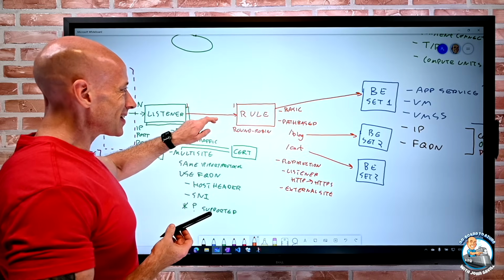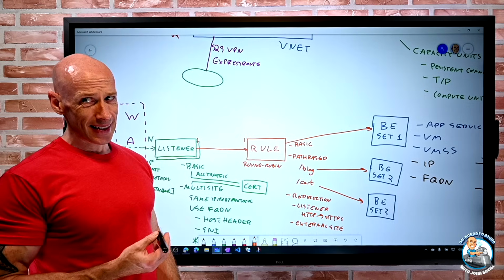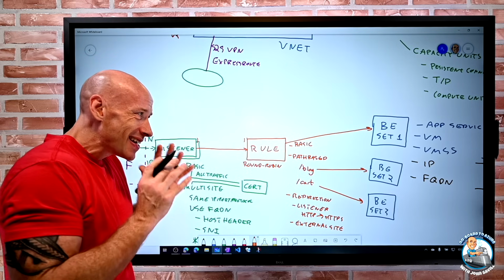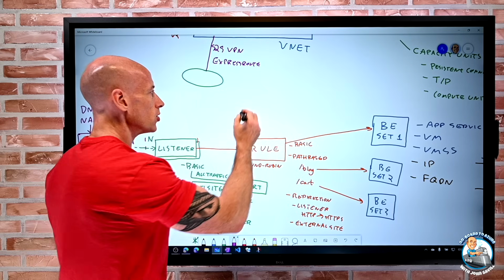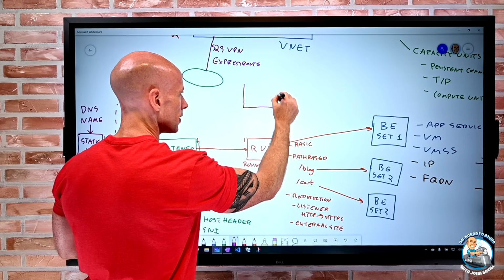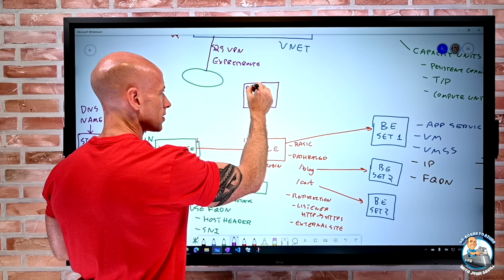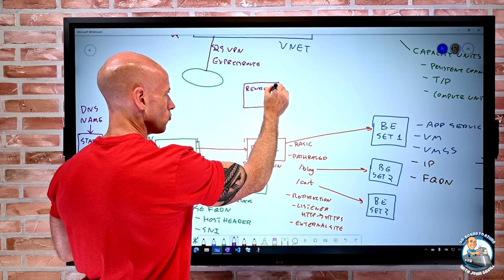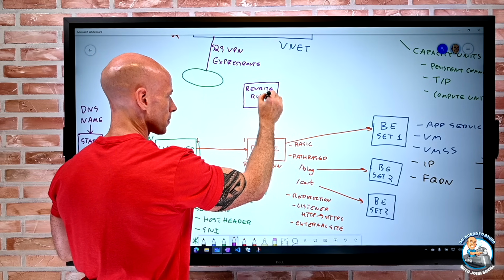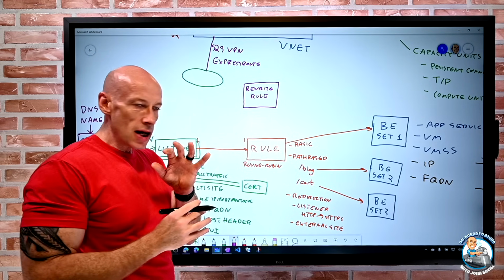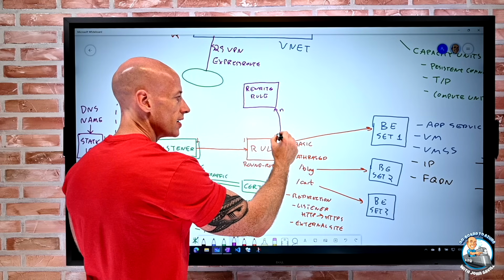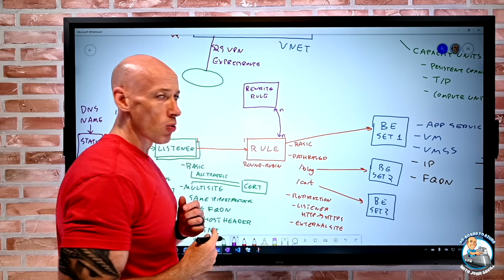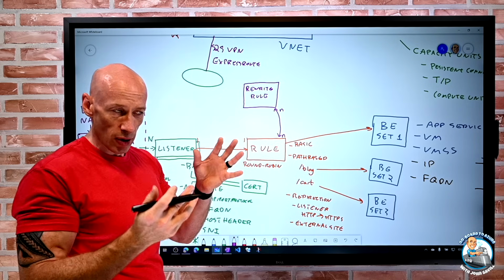Now the other thing I might want to do is maybe I want to change stuff. So maybe stuff came in that isn't actually how I want it. So the next thing I can actually do is a rewrite rule. And the relationship here is, hey, a rule can be associated with multiple rewrite rules, and a rewrite rule can be associated with multiple rules. I can reuse them all over the place.